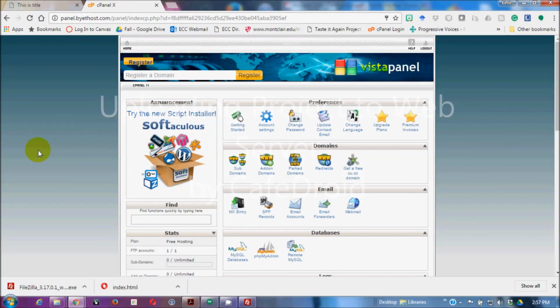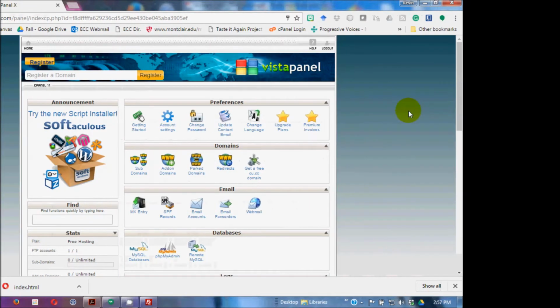Okay, last time we were here, we used the file manager to edit the index file, the hello world, which you can certainly create pages that way, but that's not very convenient. So I'm going to show you how to do the FTP.